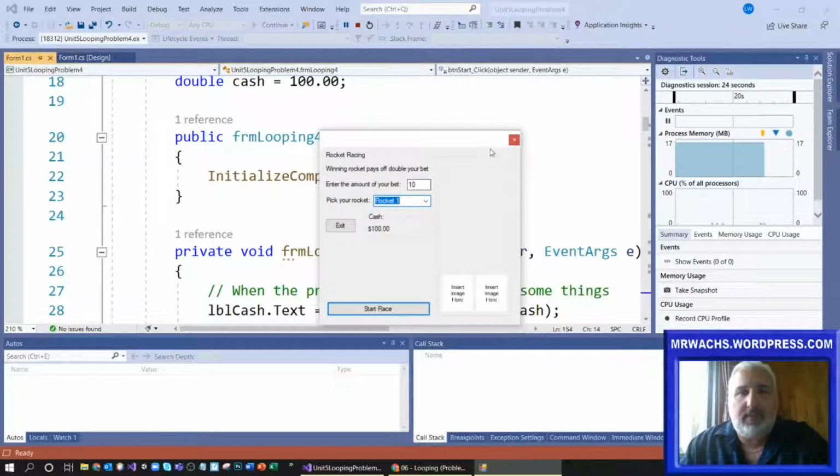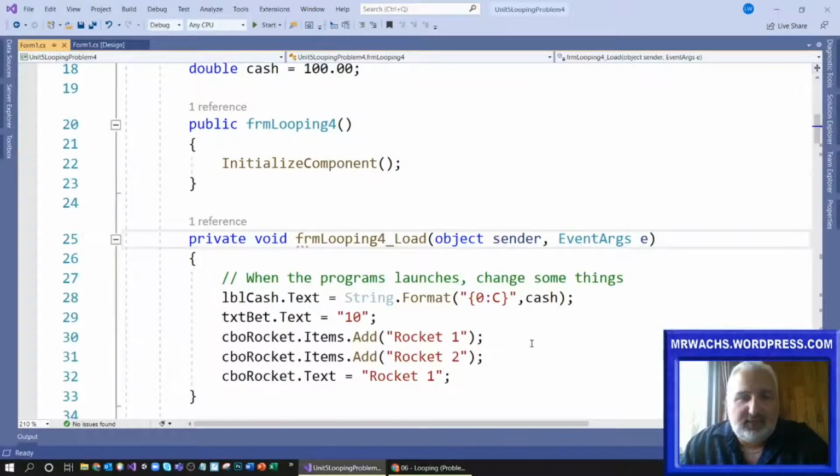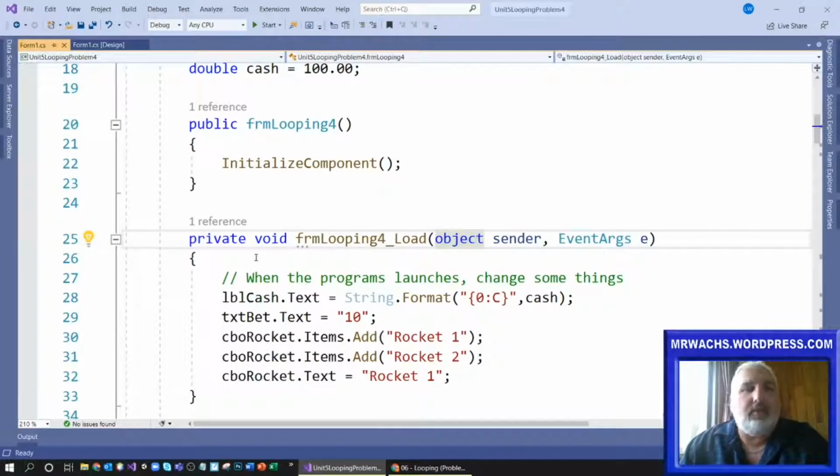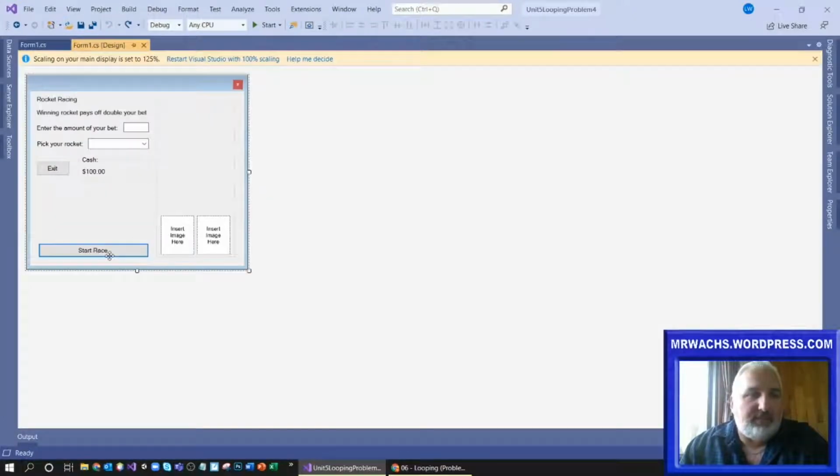And that's what those lines of code are doing, right? Adding it to the items means it's putting it in the drop down. However, putting it in the text means it's there right away. Okay. Then the remainder of what we worked on was all based on the start race button.